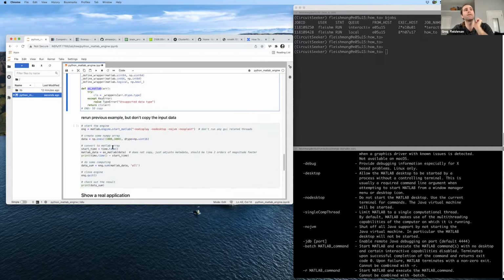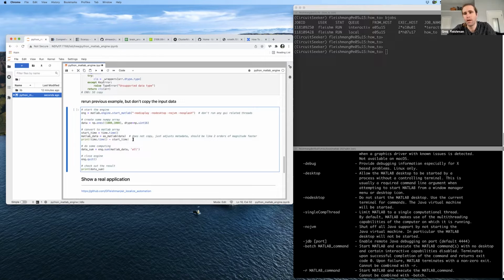So here's my next cell. This is exactly the same as the previous example that I showed, except for the line where I convert the NumPy array into a MATLAB array. Now I'm calling this as MATLAB function. So I'll run this again. And what we're going to compare here is the amount of time that it takes to convert the NumPy array in place to a MATLAB array by just modifying the metadata to the amount of time that it took to make the copy of the NumPy array as a MATLAB array.